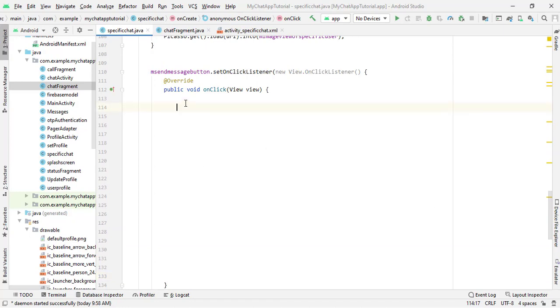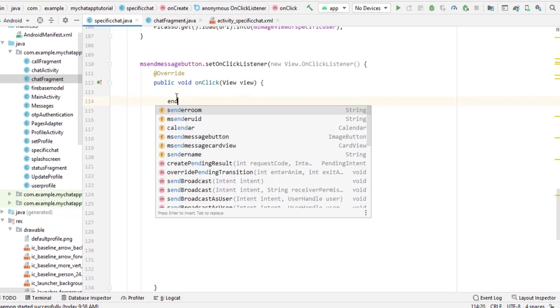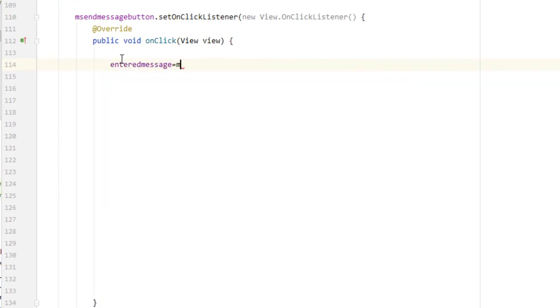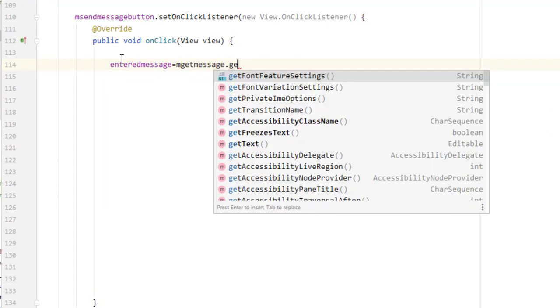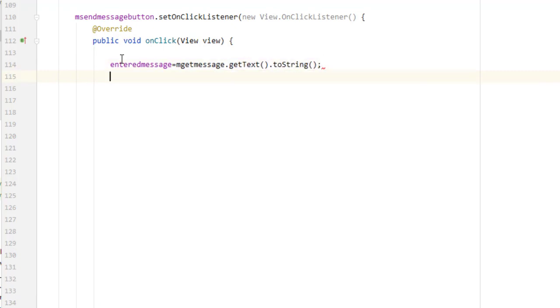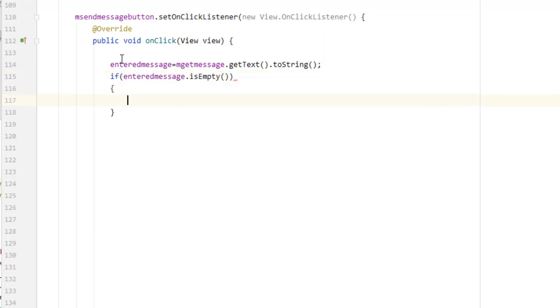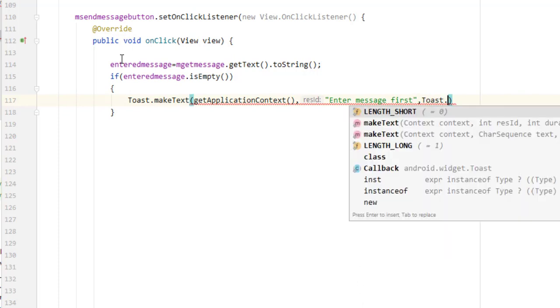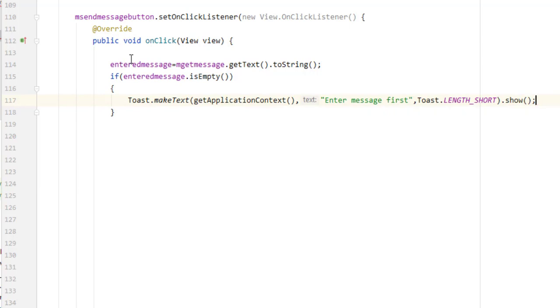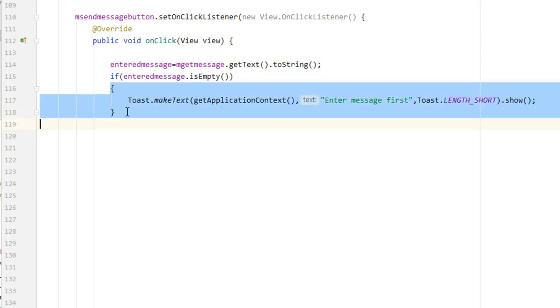So inside this we have to check whether the user entered any message or not. So I simply create a variable, enteredMessage. I simply get the message from our edit text, getMessage.getText().toString(). Then we can check if the entered message is empty or not. So let us suppose the user does not enter any message and wants to send, Toast.makeText, getApplicationContext, and I simply type here "please enter message first", and after this I can start the process in an else part. Toast.LENGTH_SHORT.show().